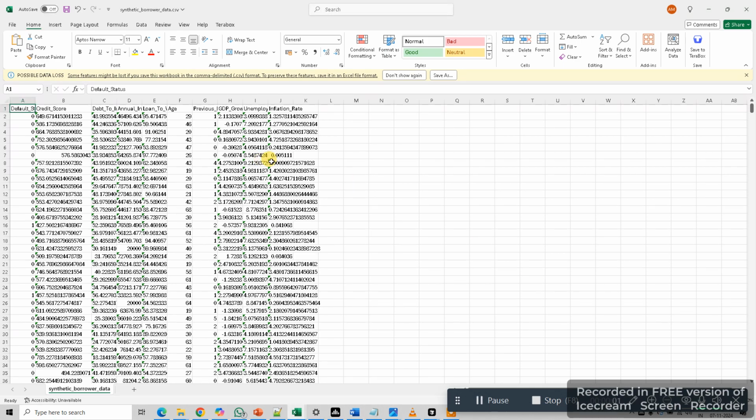Okay, so here we have some synthetically generated data on the default for a certain set of loans, and we also have some input parameters such as the borrower's credit score, their debt to income ratio, their annual income, their loan to collateral value, their age, their previous defaults, as well as the GDP growth rate at the time of making the loan, the unemployment rate, and the inflation rate.